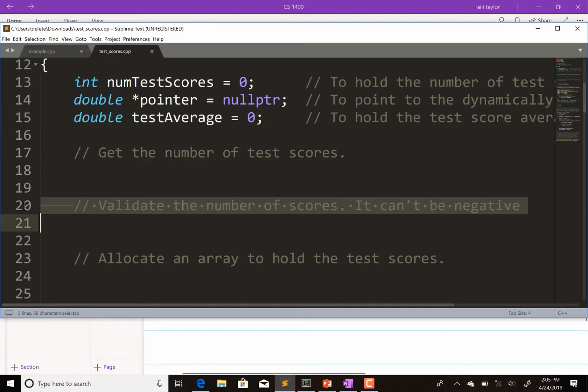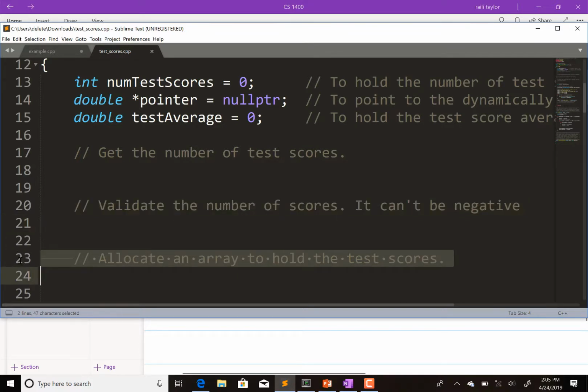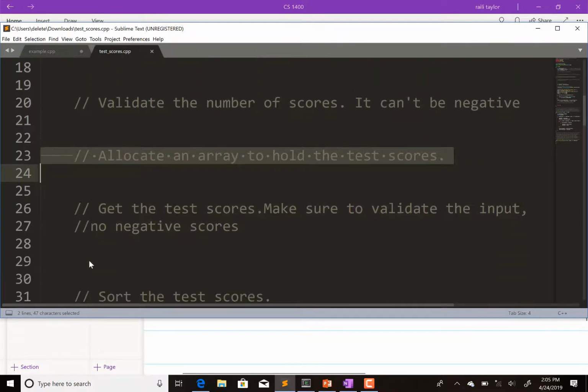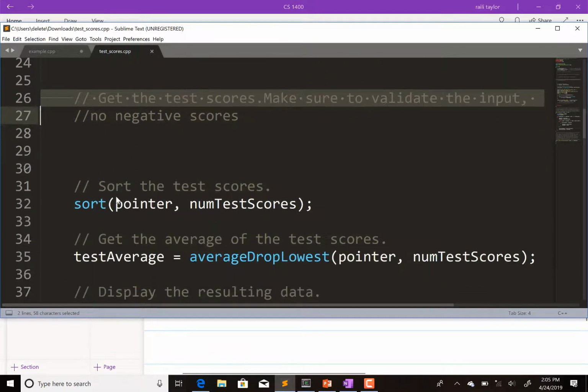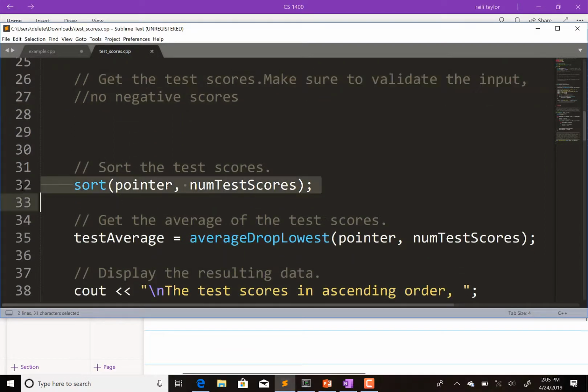Validate the number of test scores. We're going to make sure that they don't try and say that they have a negative number of test scores. We're going to then allocate an array to hold the number of test scores that the user enters. Then we're going to get the test scores. We're just going to use a loop and get the test scores from the user.